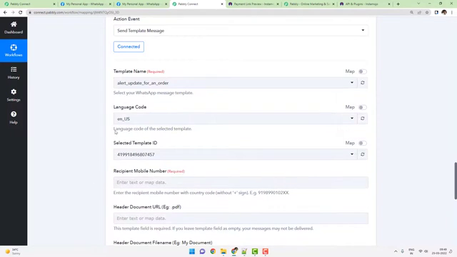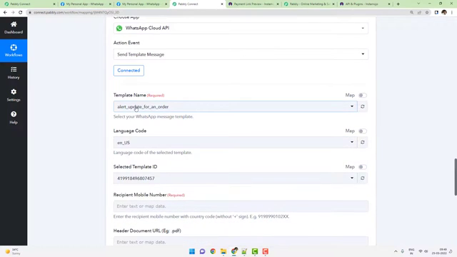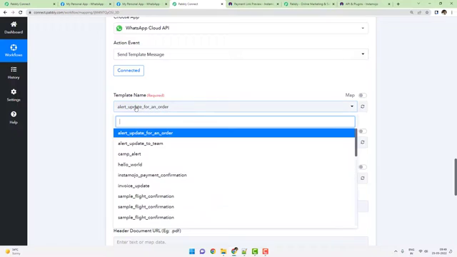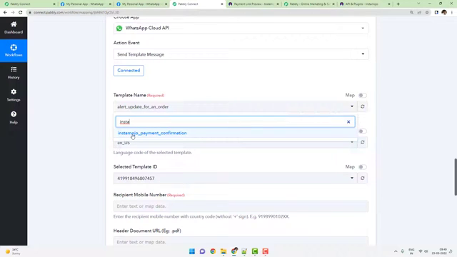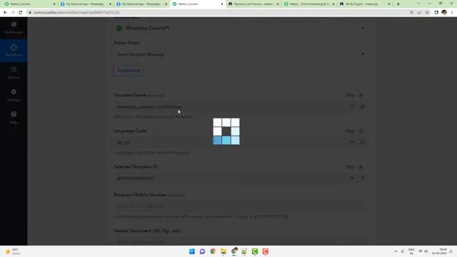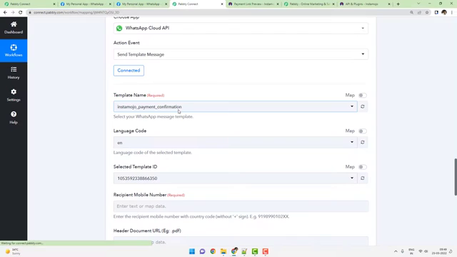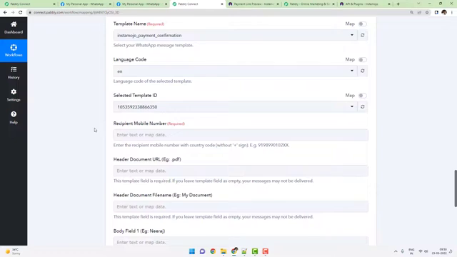And after you save, Pabbly Connect will automatically pull all the templates from your account. So just select or just type Instamojo because that is the template that we created. Instamojo payment confirmation is populated. So just click on that. Based on what your dynamic variables were, it will automatically fetch everything.